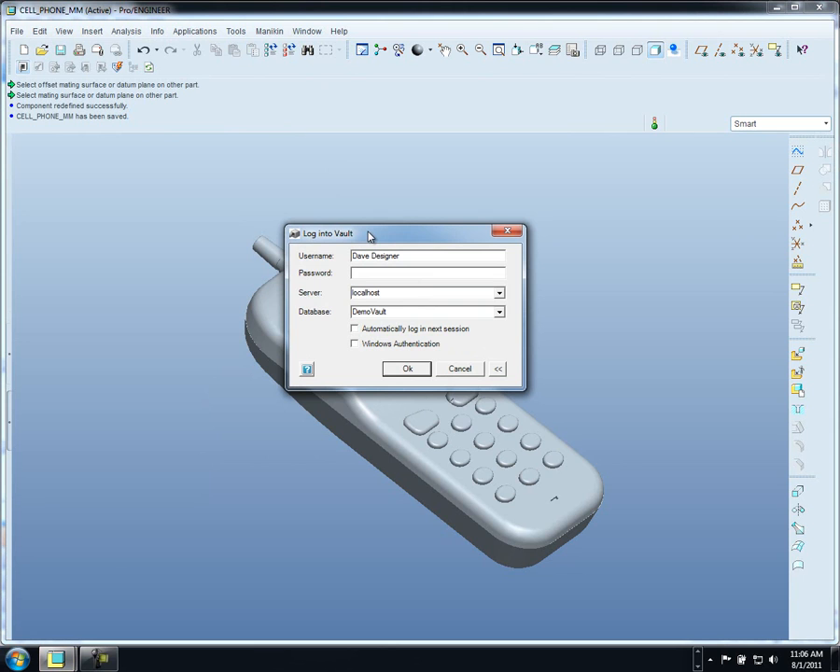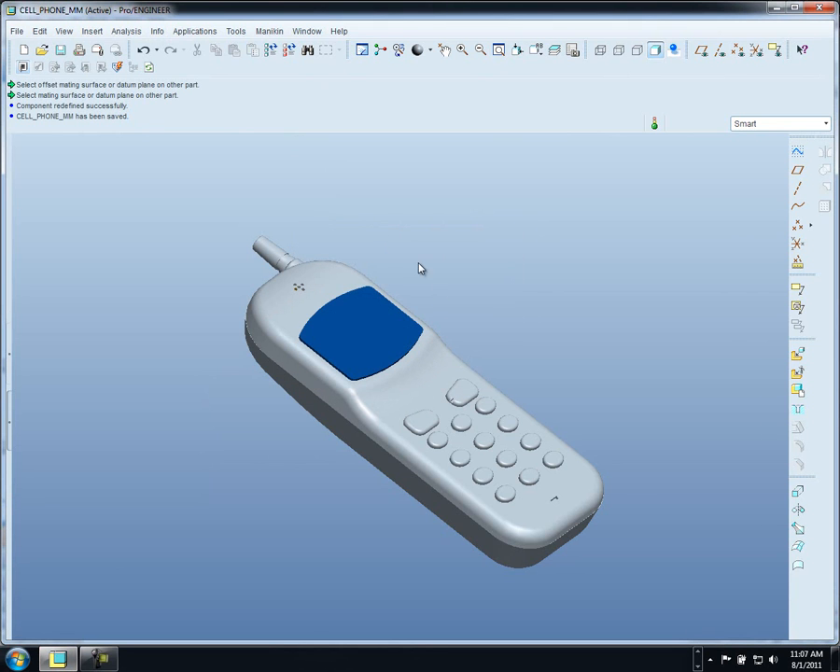And I'd like to point out that we do have Active Directory support, or you can go in and create your own unique usernames and passwords for each user. And you can see it's very quick and easy to log into the Vault, and now we're ready to go.